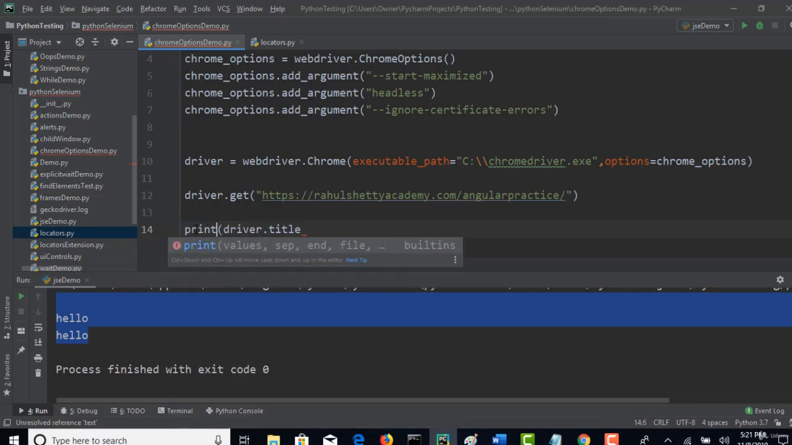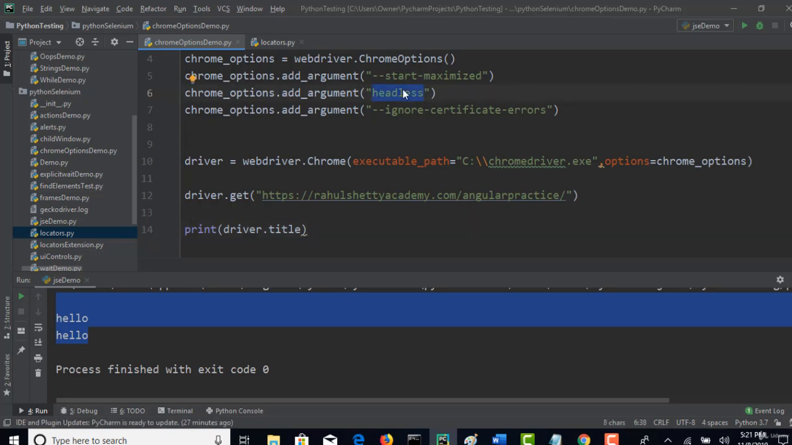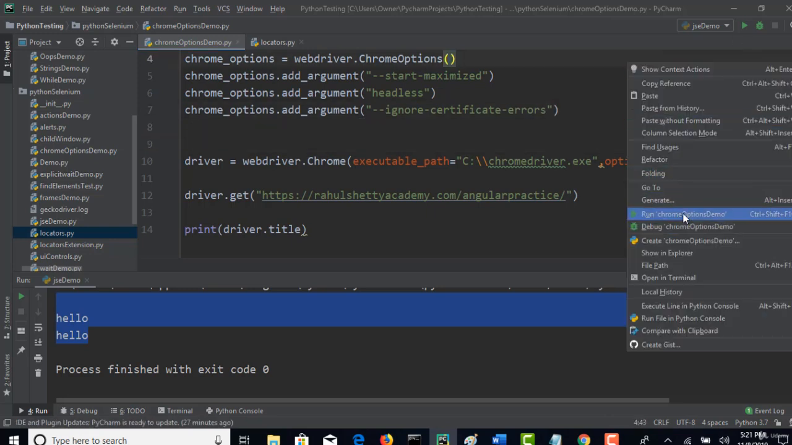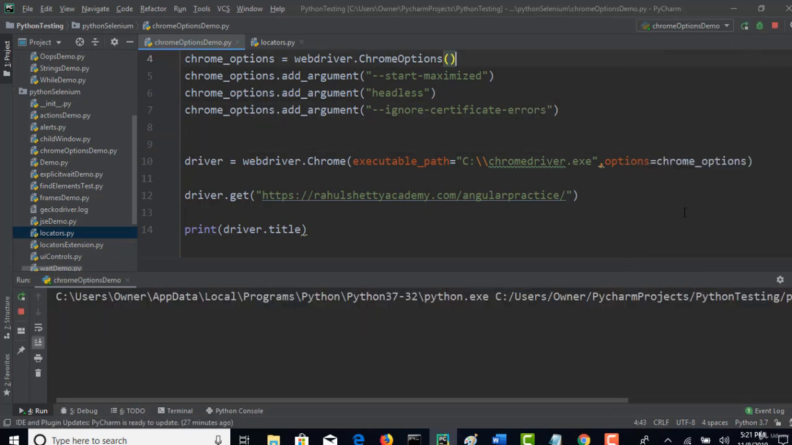So I am now printing driver.title. So what happens? Now the browser should not at all be invoked, because we are asking to run in headless mode. In headless mode itself, in the backend it will start maximized, and of course there are no certification errors, so that will not impact us. Let's run this test and see. Run Chrome options demo. Okay, test execution started.